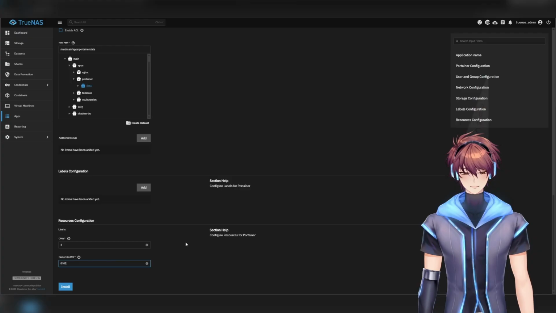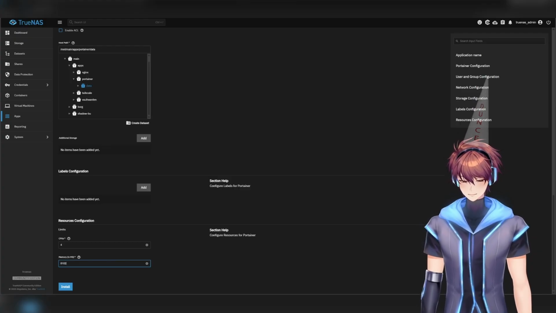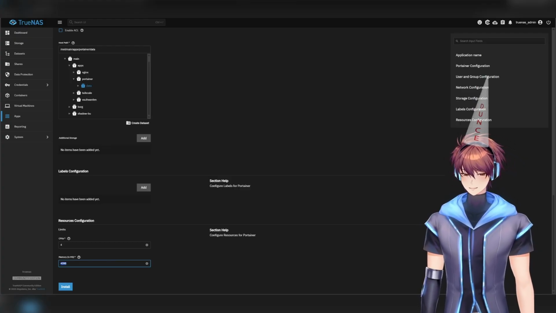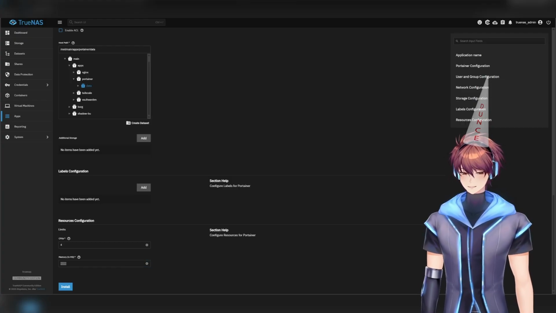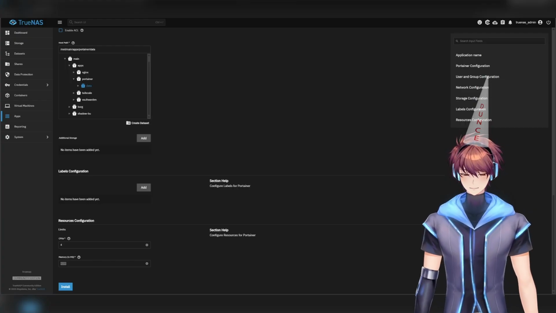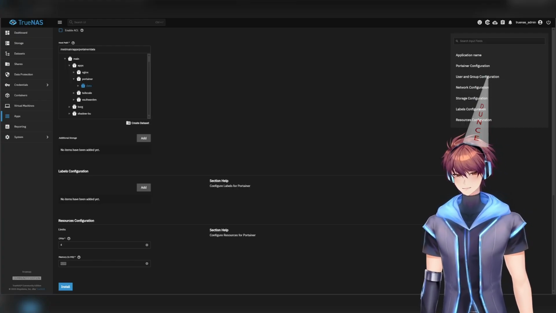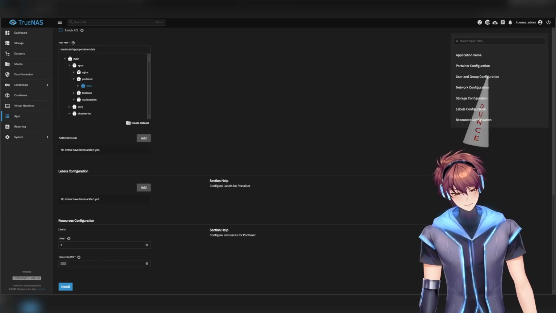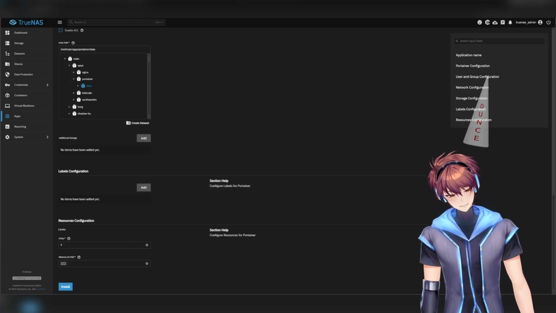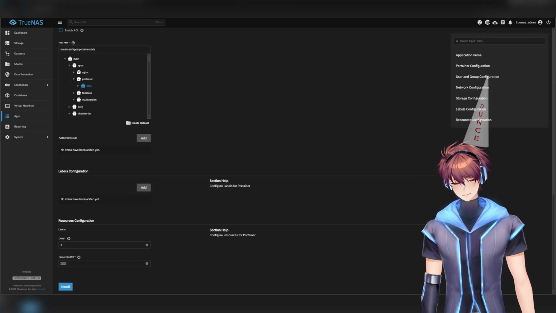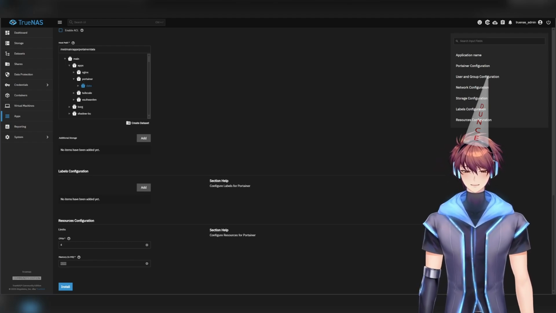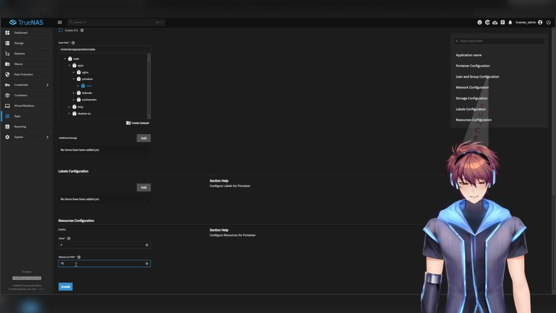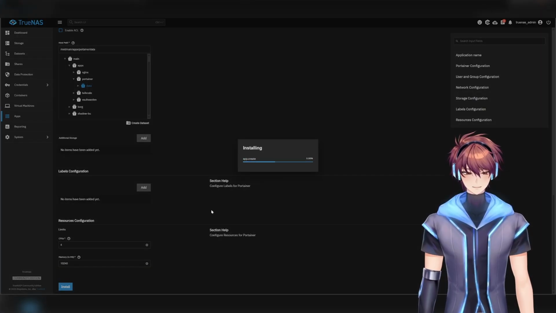8192. Did I math right? Hold on. My math ain't mathin'. Calculator. Why do I suck at math? 4096 divided by 4 times... I actually want it to be 10 gigabytes, so let's make it 10240. 10240. Install.